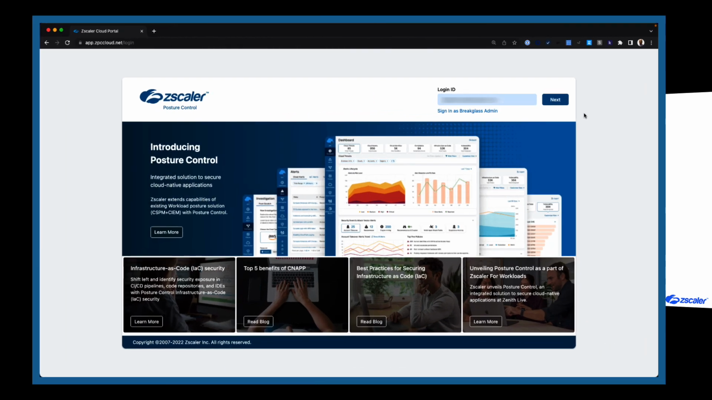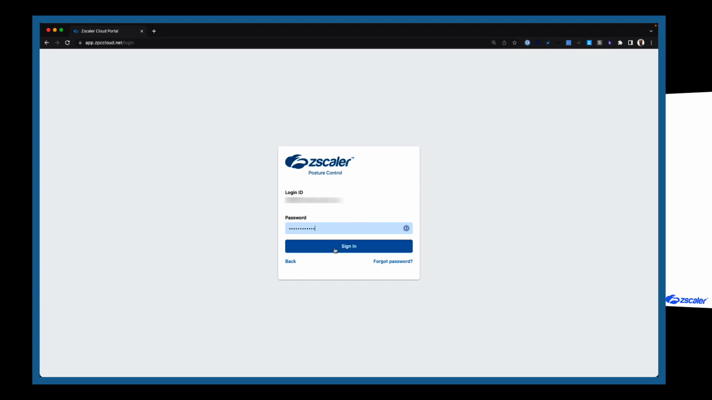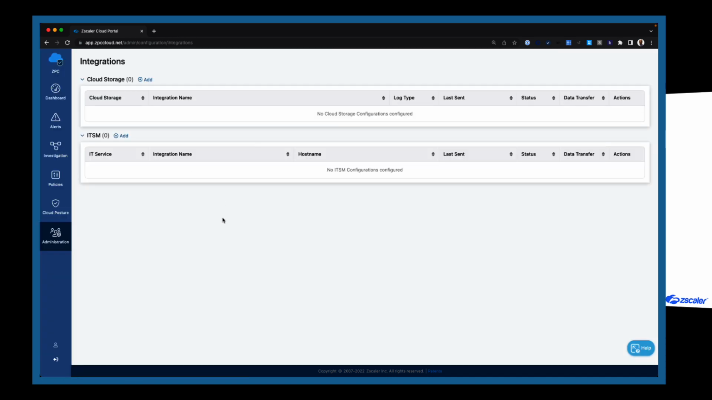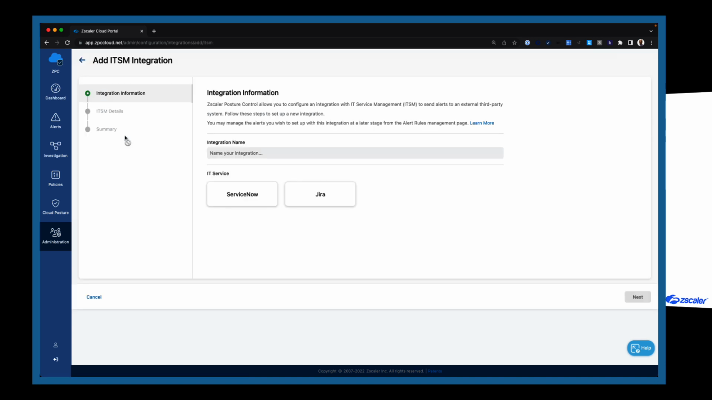With the ServiceNow service account created, we can now start with the ZPC configuration. Log in as administrator to the ZPC administration portal. Then navigate to the administration menu and select Integrations. In the Integrations page, under the ITSM section, select Add, and in IT Services select ServiceNow, provide a name to the integration, and then click Next.